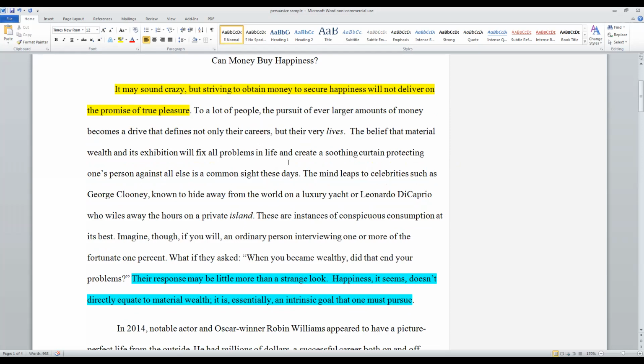The mind leaps to celebrities such as George Clooney, known to hide away from the world on a luxury yacht, or Leonardo DiCaprio, who whiles away the hours on a private island. These are instances of conspicuous consumption at its best. Imagine, though, if you will, an ordinary person interviewing one or more of the fortunate 1%.